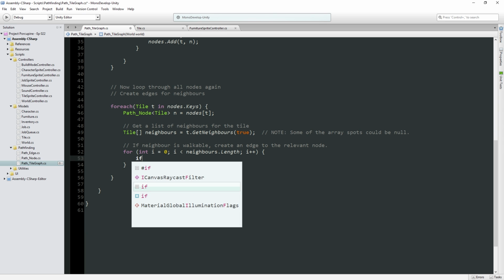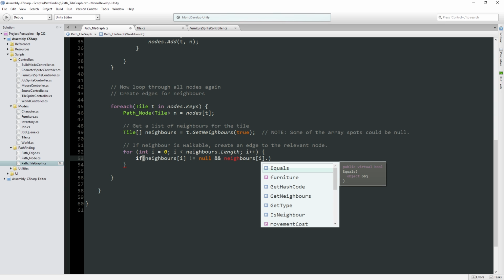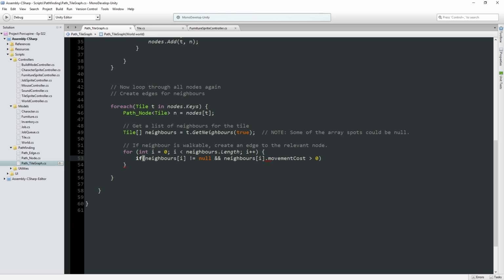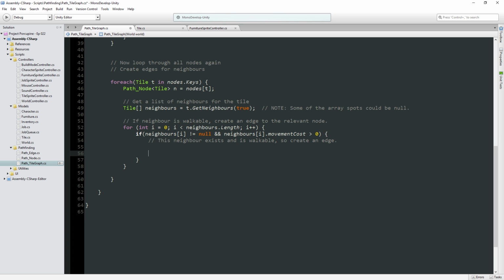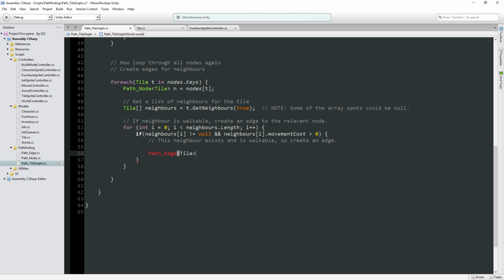So we're going to say if neighbors I not equals null, because it could be null, and neighbors I dot movement cost is greater than 0. So the neighbor exists and is walkable. So create an edge. So we are going to create a new tile edge, path edge of type tile, E. It's going to be a new tile edge.